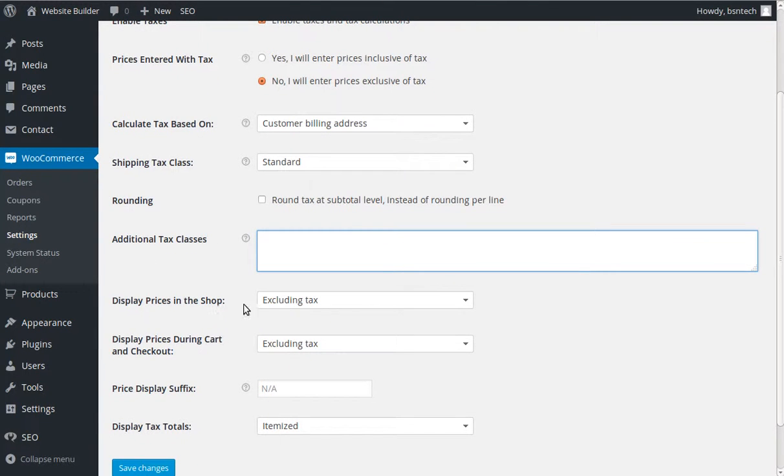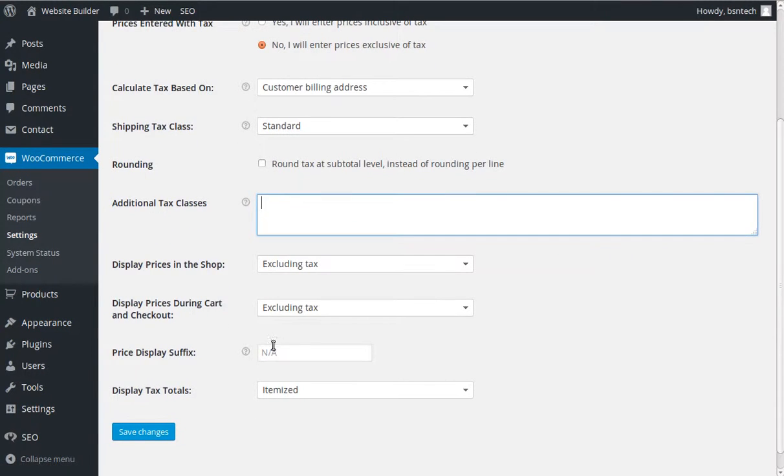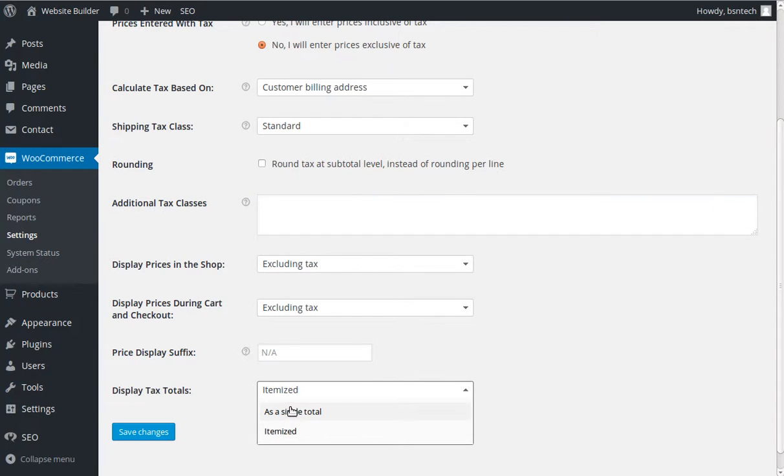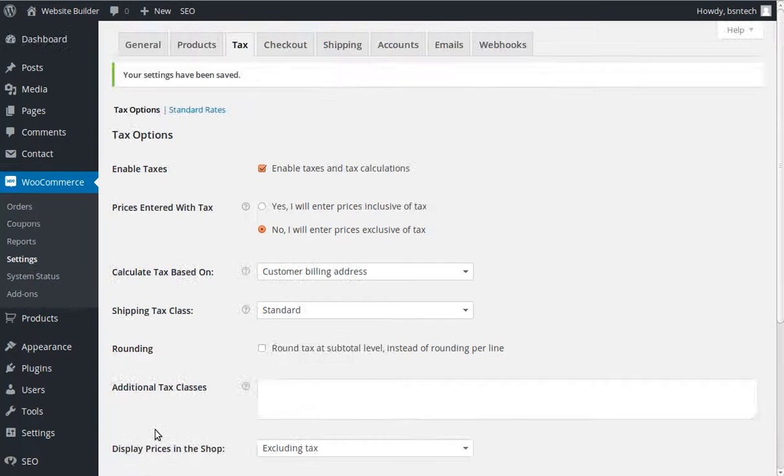Display prices in the shop, excluding tax, because you don't want to show the tax amount unless they're actually within your state. Display prices during cart and checkout, excluding tax. Again, until they enter their information, their billing info, you don't want the tax to show up. And finally, display tax totals, either itemized or all as a single total. And I would say it's best to do it as a single total, so they just have one line that shows them the tax that they're going to be paying. Alright, let's go ahead and hit Save Changes.